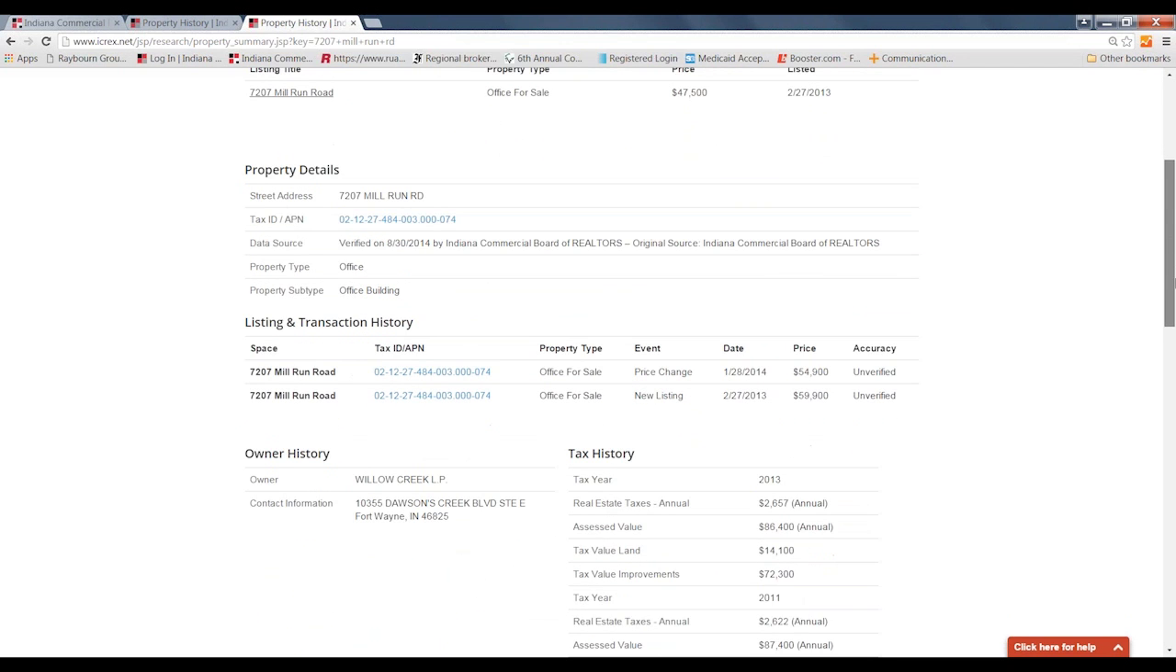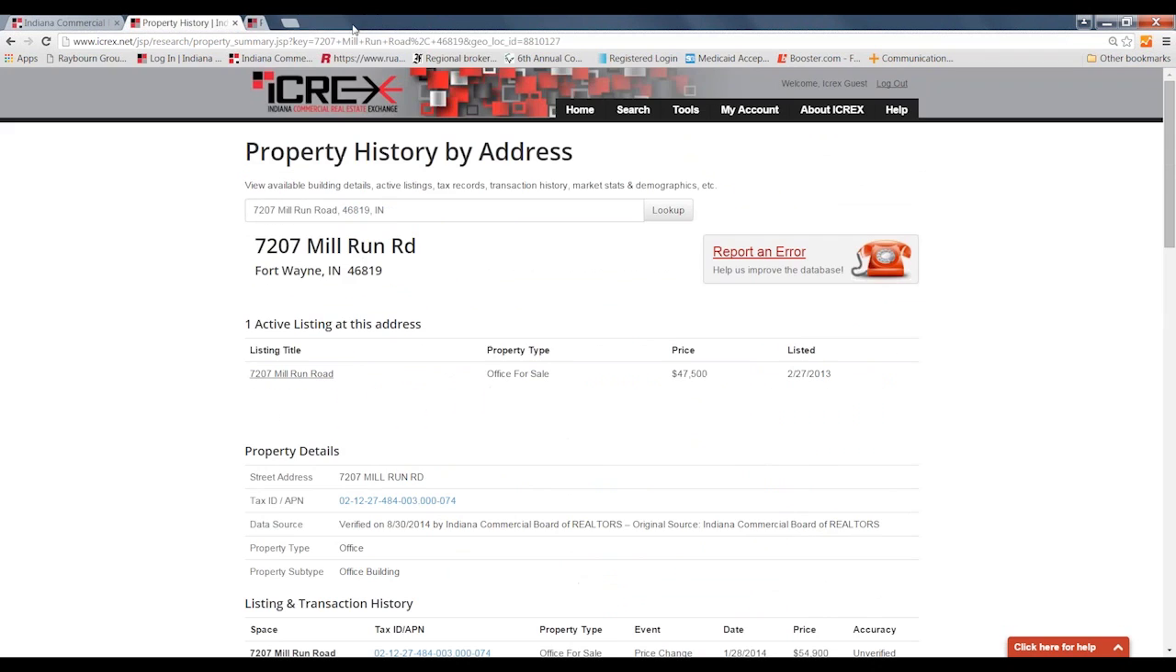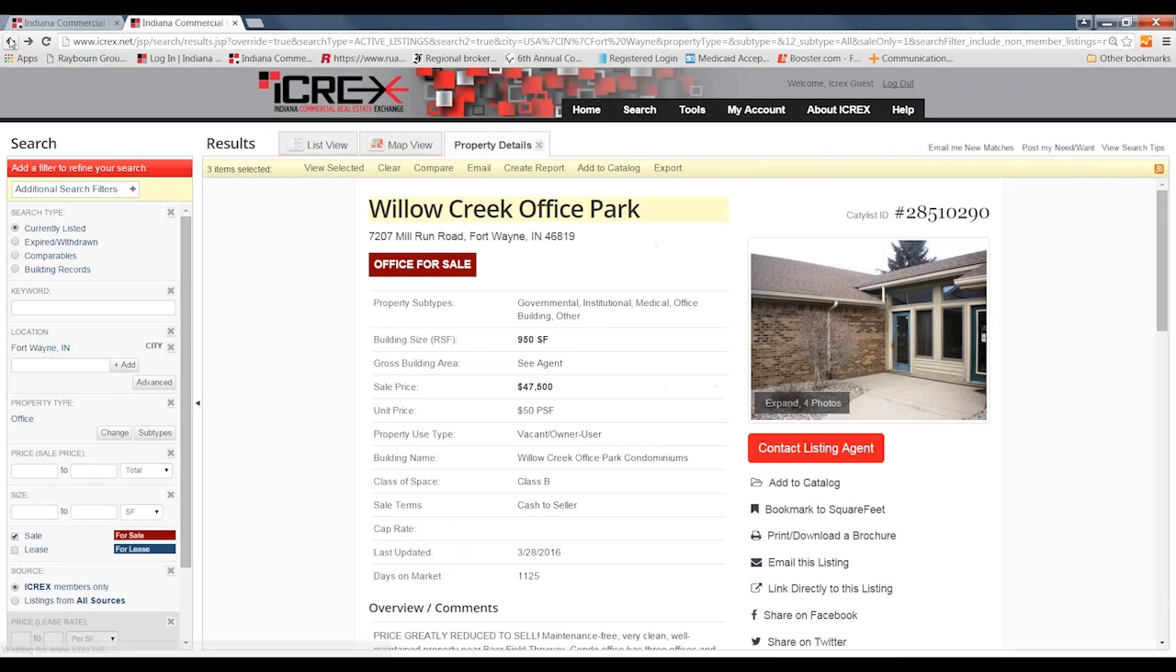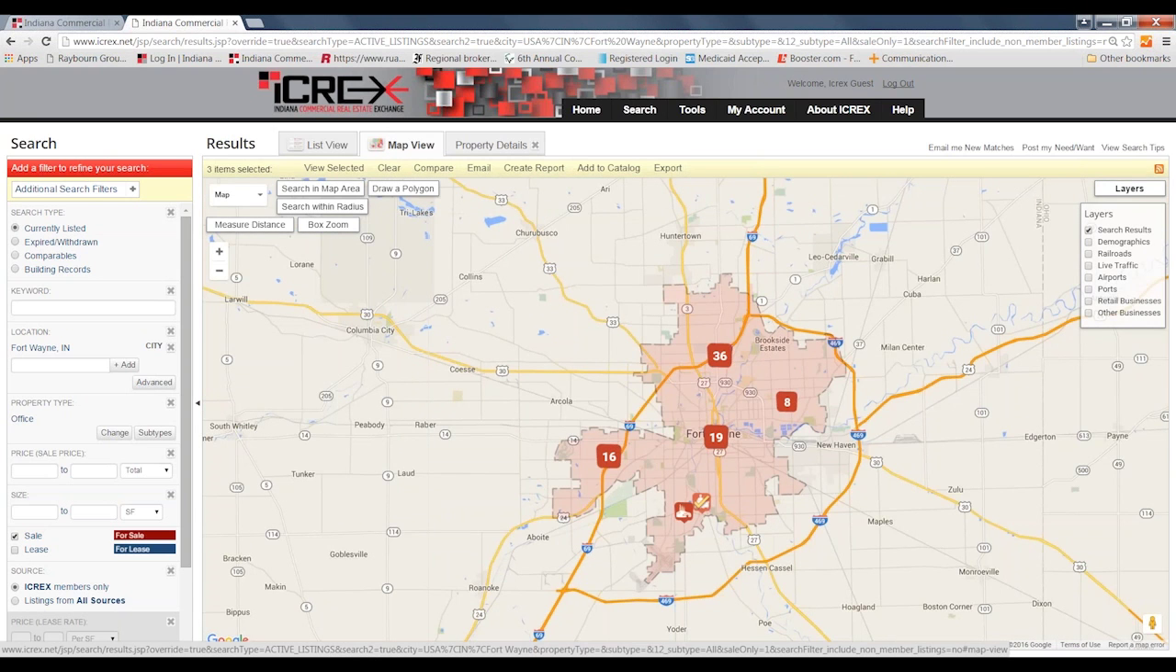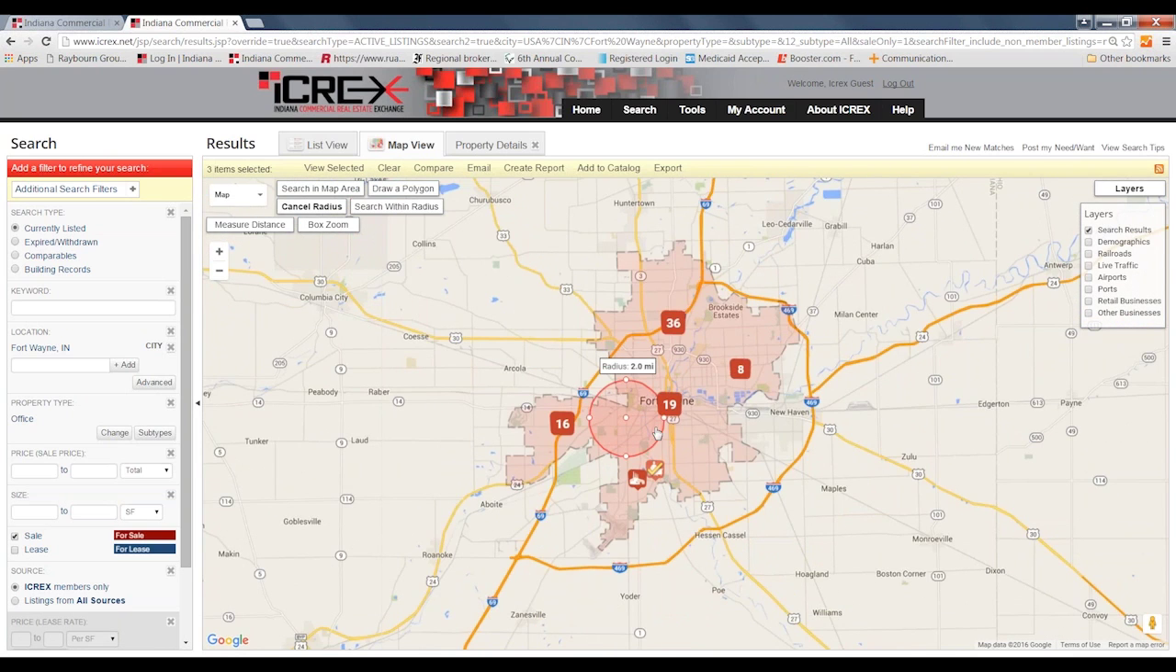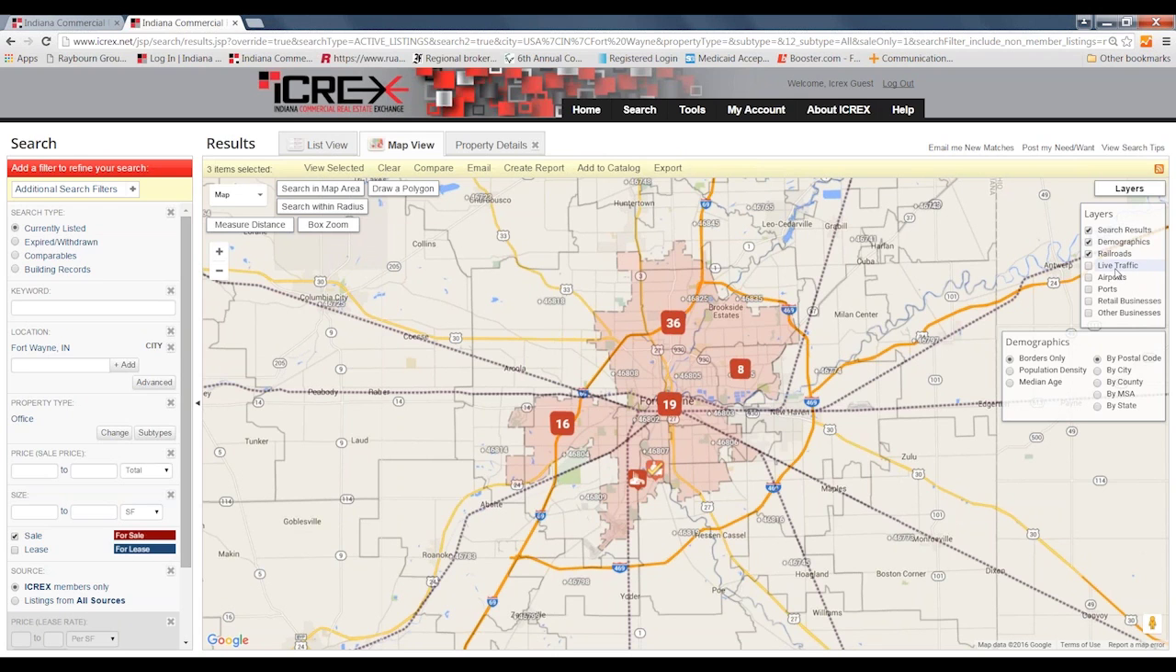Now, by going back to the main search page, we can also click and view on the map. This will plot the same search results we just used, but in the map view. Some of the tools that are available here are a polygon search, so you can draw a polygon. You can search within a radius. You can measure distance, do a box zoom, and you also have additional layers that you can overlay on the map. So you can do demographics, railroads, live traffic, airports, ports. Any of that information can be overlaid onto the map for your convenience.